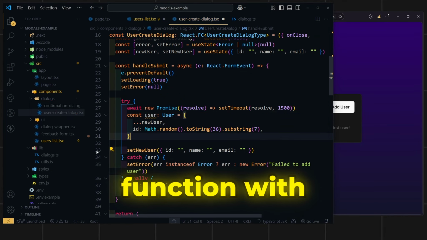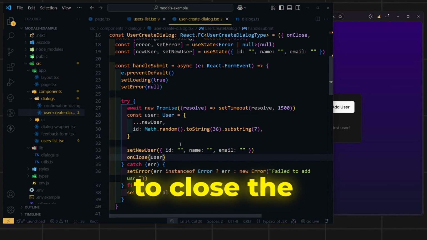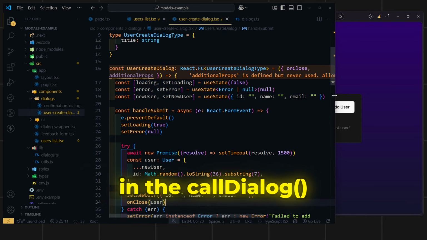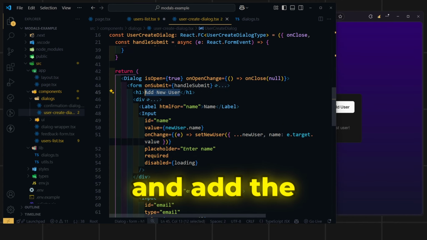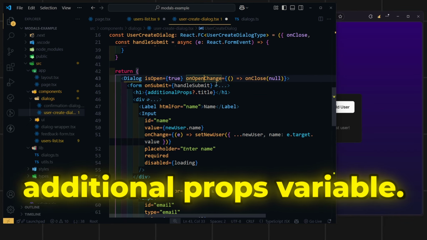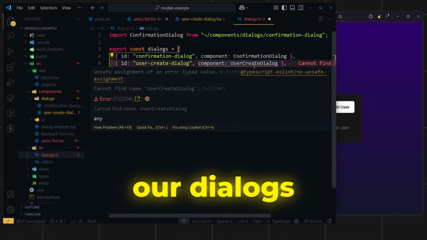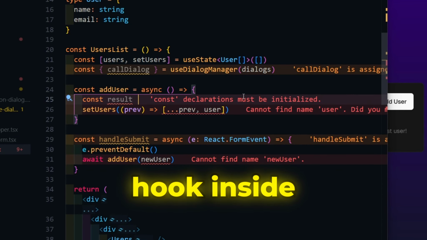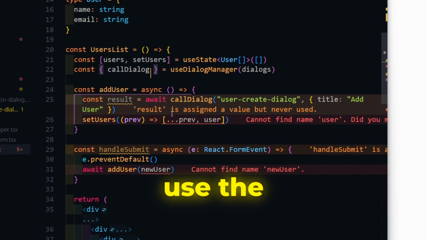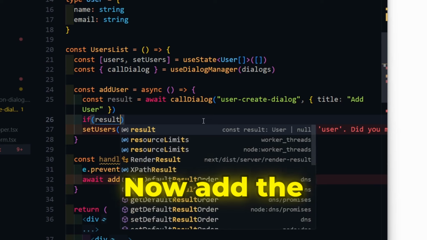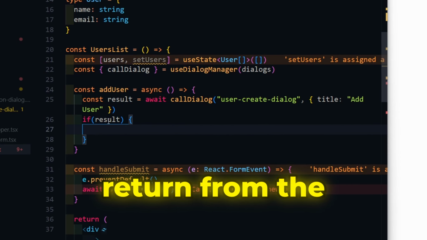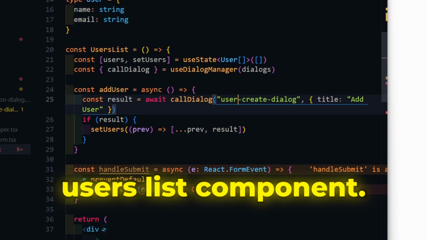Add the onClose function with the user object inside it to close the dialog and return the user object in the callDialog function later, and add the title from the additional props variable. Next, add the userCreateDialog component to the list of our dialogs and import the useDialogManager hook inside the users list component to use the callDialog function. Now add the logic to create the user returned from the callDialog function to the users list component.